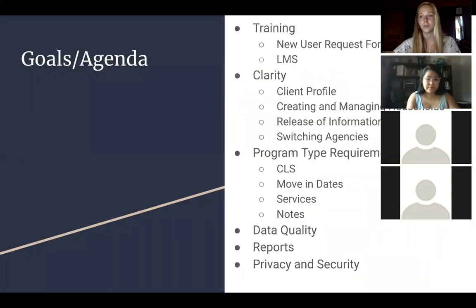So today's goals and agenda. The goal is to get a general HMIS overview refresher to ensure that we're entering data correctly and accurately. We'll start by going over some training reminders about the new user forms in the LMS, move into clarity about the client profile, households, release of information, switching agencies. We'll go into the program type requirements, data quality, reports, and then finally, privacy and security.